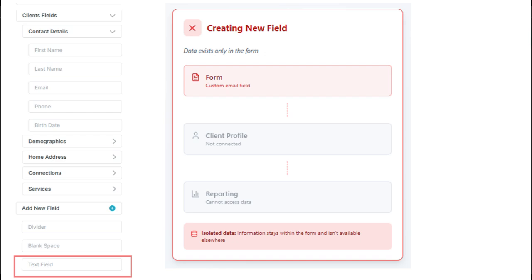Now, what happens if I add a new field instead? Say I add a new text field for the email field instead of adding the client field. In this case, that field data will only exist on the form. It won't be connected to the client profile and it won't be connected to the reporting. Now, in some cases, you may want it that way. In other cases, you'll want the data connected.